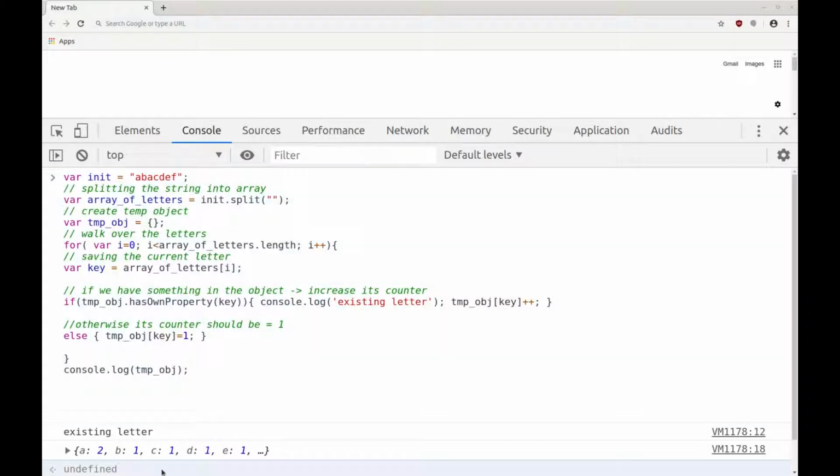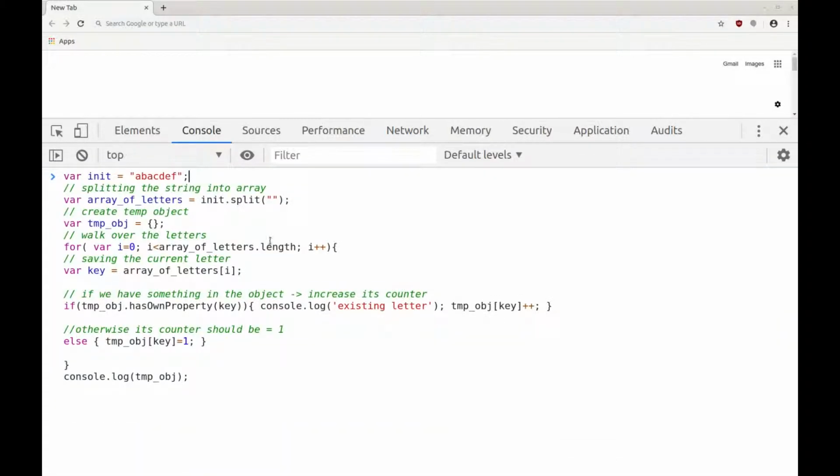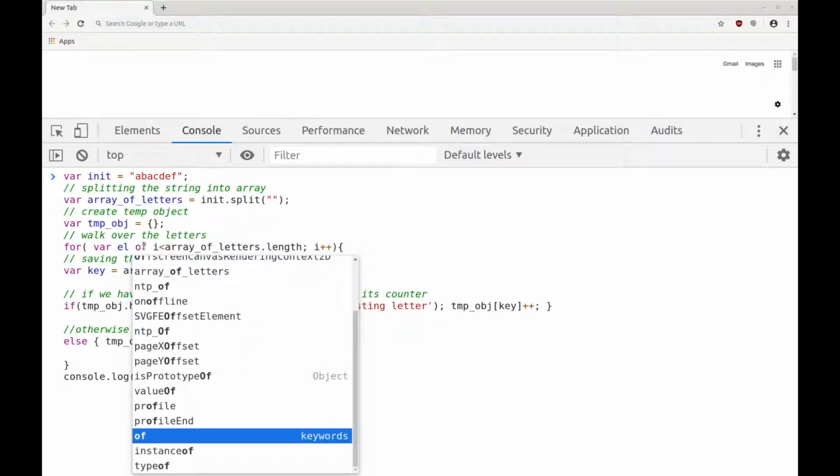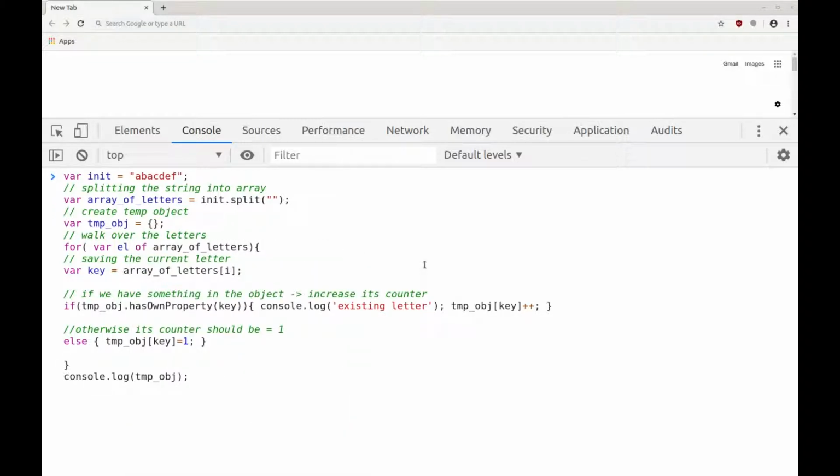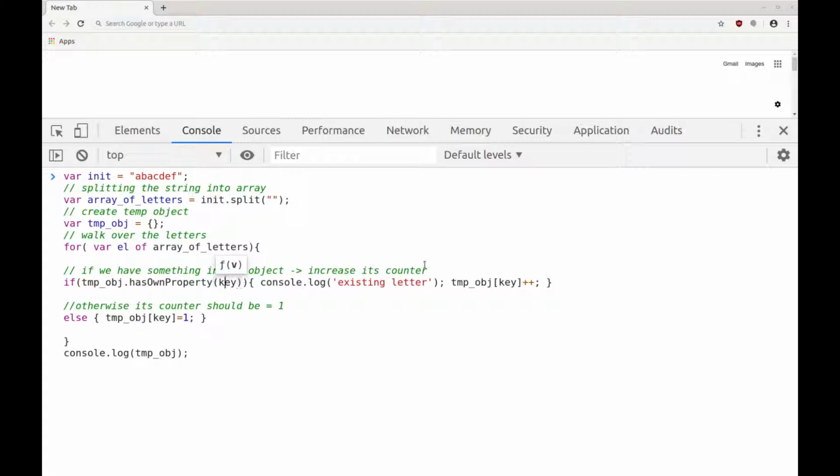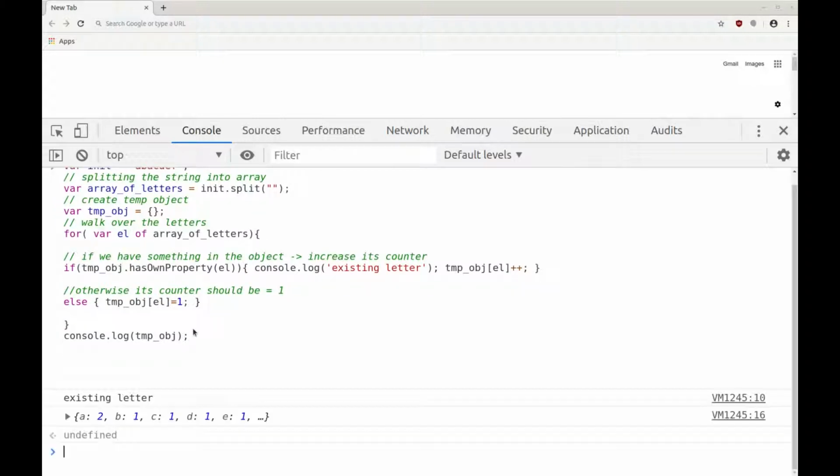Okay, let's see how we can improve this code. One thing we can do is use another type of loop over the elements of this array of letters, and then we don't even need this key here. We can check our temporary object whether it has this element, and in case it has it, we'll just increase it. So basically we are replacing every key with element. We are ready to try our new implementation. We see the same result, which means that we saved some lines here.